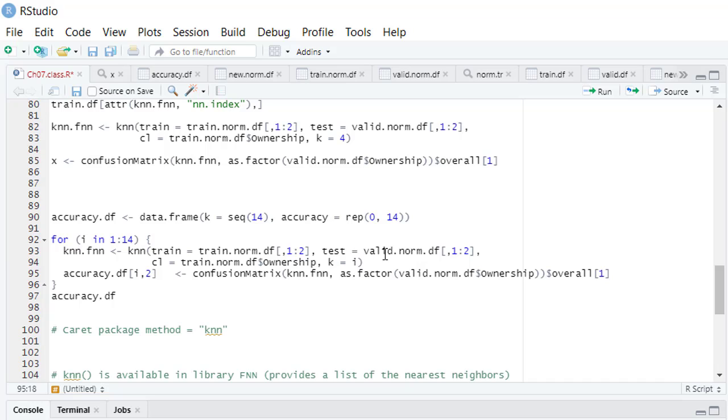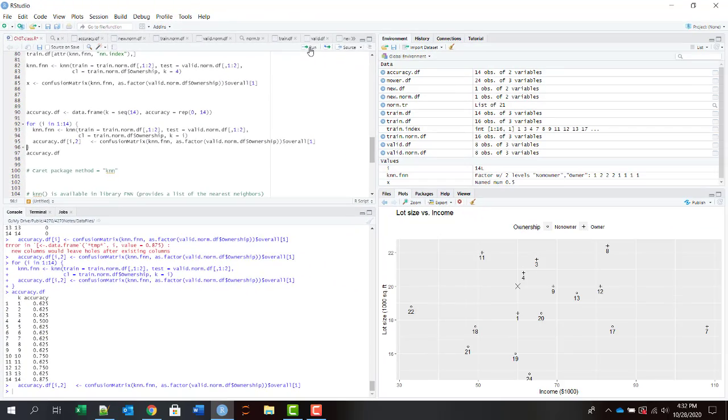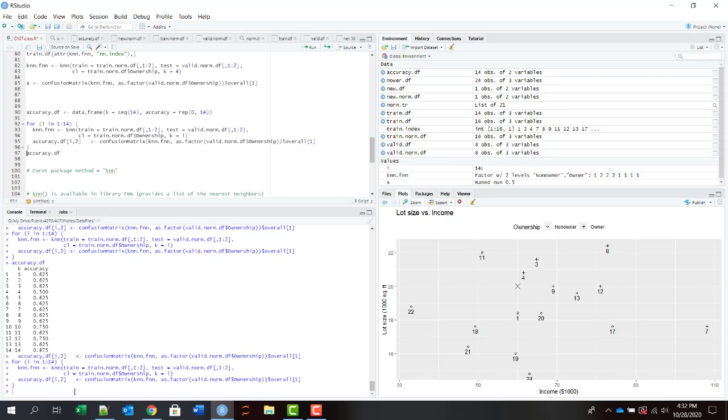So train.norm, valid.norm. All rows of train, columns 1 and 2 are the predictors, and same here. And the class for the train set is that. Now K, the number of nearest neighbors, is going to be i, and i will cycle through from 1 through 14. Now we print the accuracy.df, and here is what we see.